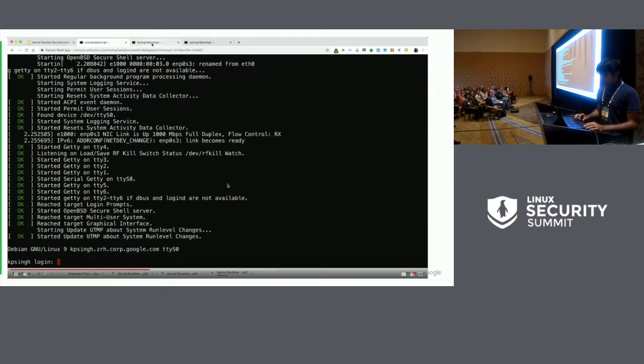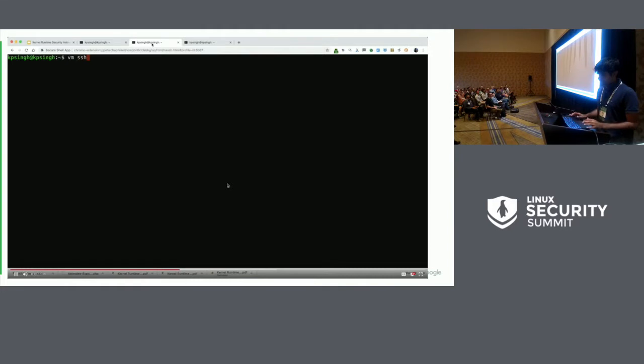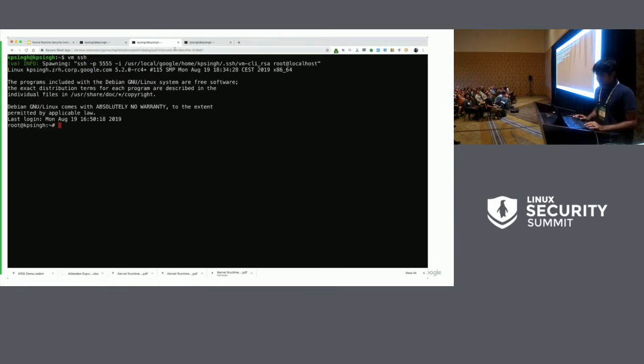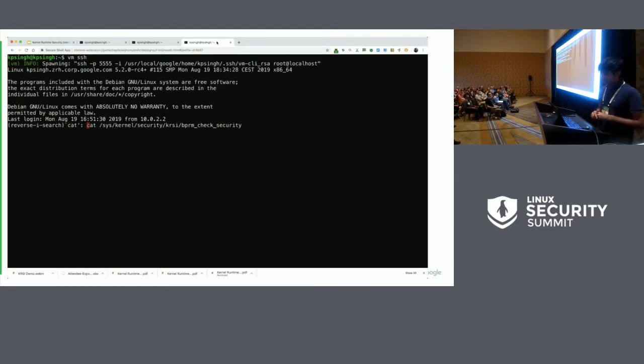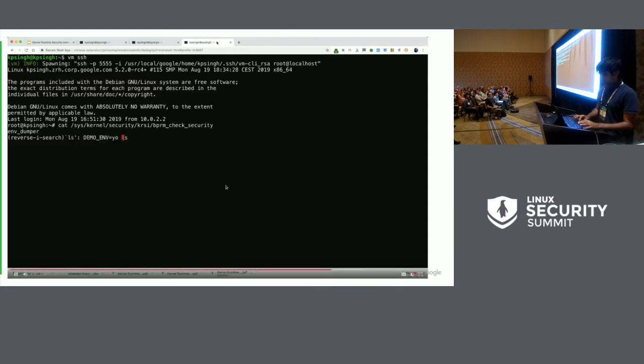And then I SSH into that VM, and I start up the KRSI helper I wrote. This is in the prototype code in samples/bpf, and I look at the hook. You can cat the file, and it just gives you the name of the hook there.